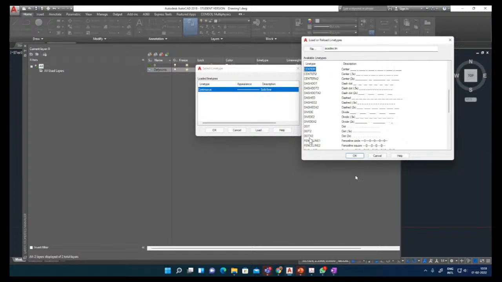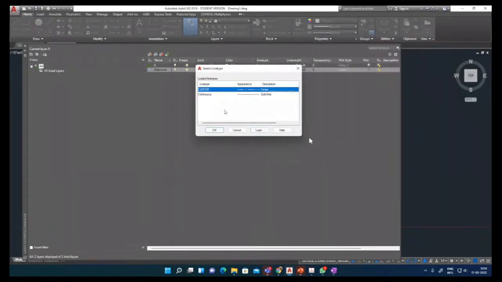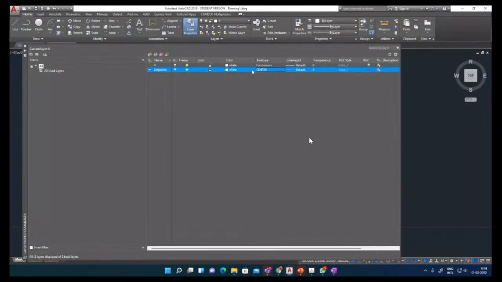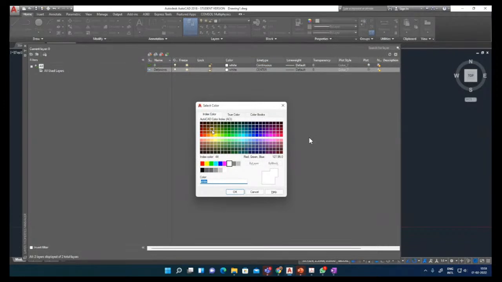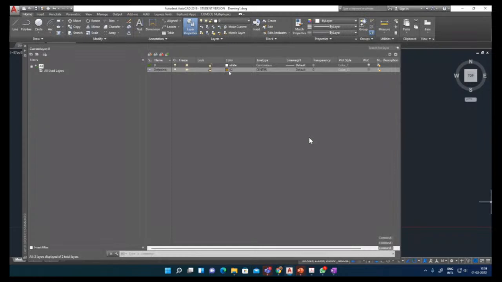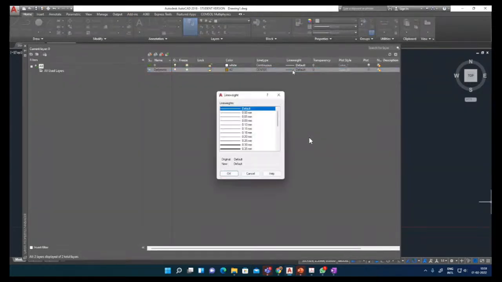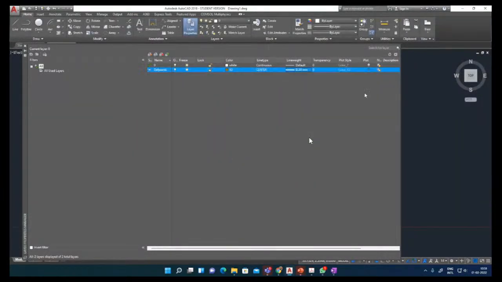So center line, okay, select this, activate this. Now it is activated. Or if you want color, you can change the color so that you can differentiate. If you want to increase or decrease the line thickness, that also you can do. See, I'm just increasing. If you want to freeze, if you want to lock, everything you can do here.